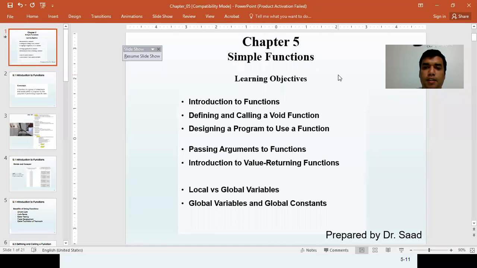Good morning once again. So this is part two of simple functions in Python programming. This part will cover how to pass arguments to functions, and we will introduce value returning functions. These two things will be covered in part two.